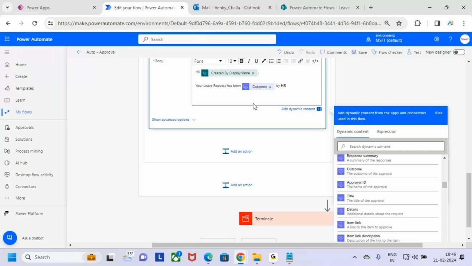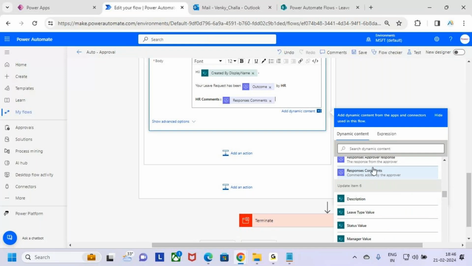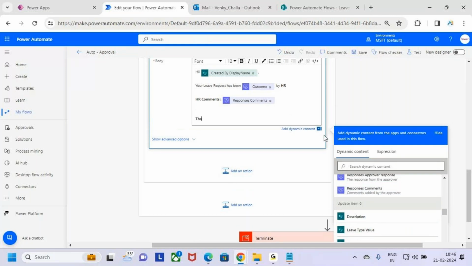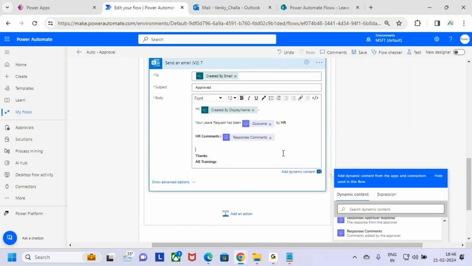Next, HR comments. Whatever comments the HR is providing, I want to mention the comments here. So let me go to this HR approval to, and select the responses comments. Next, thanks, AB trainings. This is the mail I want to send.